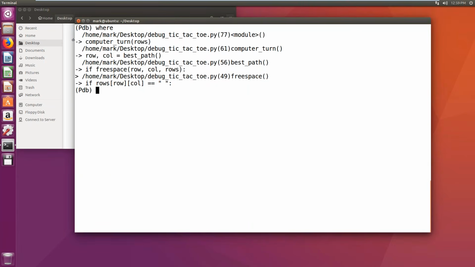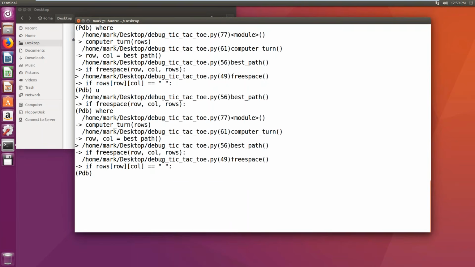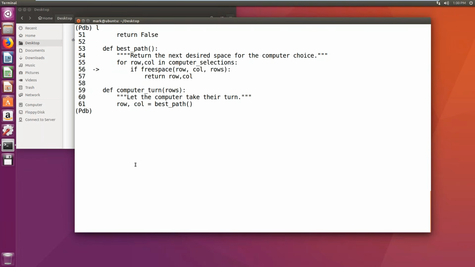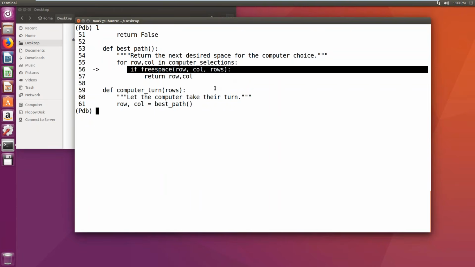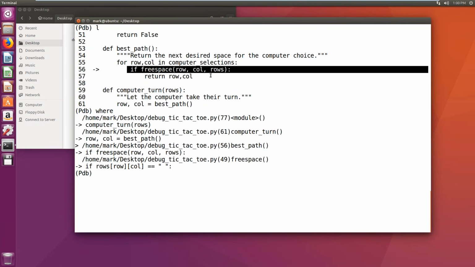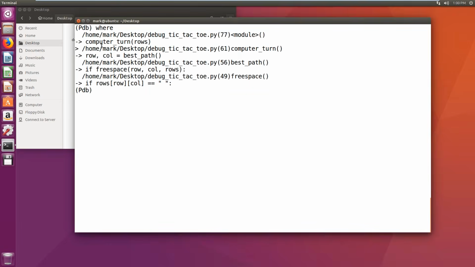So let's look at where again. I can type up and then do another where, and now you can see that little arrow moved to inside the function best path. So now when I do a list, I can see that I'm inside of the best path function, and I can see that it's about to call free space. So I can use this where and up and then where to step through.